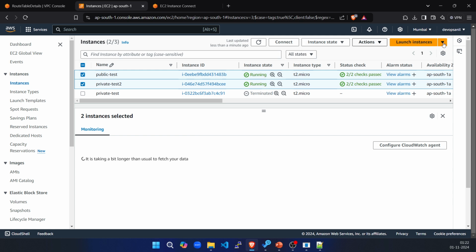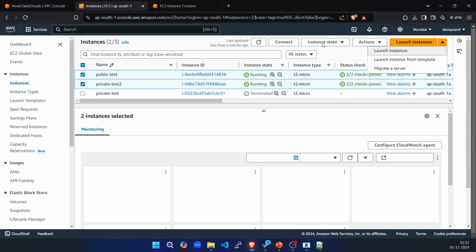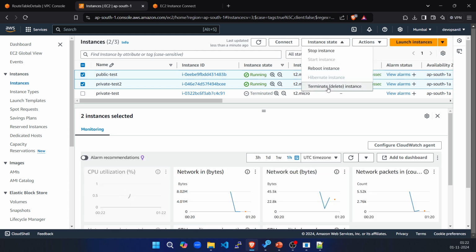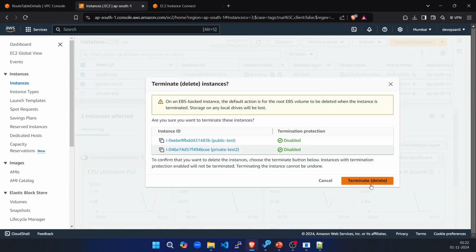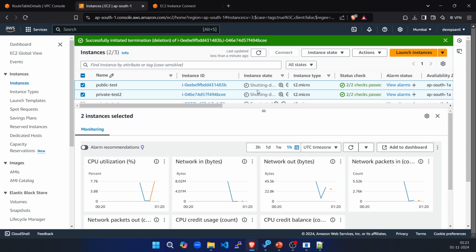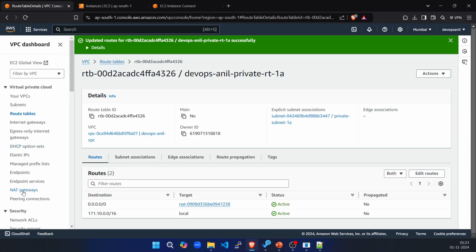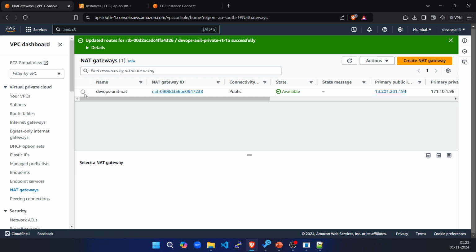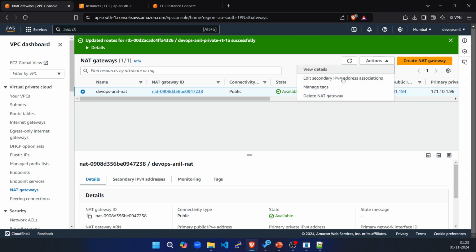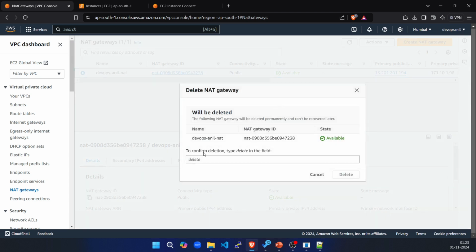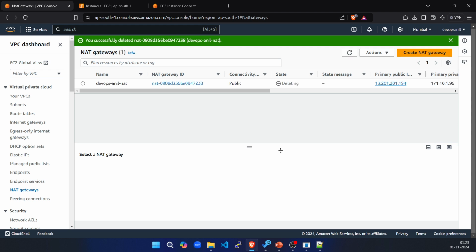For deletion, we need not delete everything one by one, but there are a few things we need to delete because of the dependency in the VPC. Apart from those things, it will be easy to do. So I am deleting these two machines, and quickly going to the NAT gateway. Let me initiate the deletion of this as well. Okay, initiated the delete.